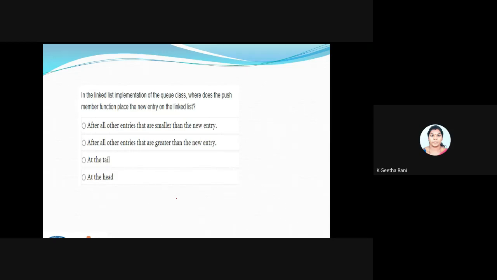Priyadarsan gave me the answer A. No, it's not the right answer. We'll be doing everything at the head itself. We won't be going to the tail at all. Am I right? So the answer is the last option, at the head. We'll be doing the push operation at the head of the list, not at the tail or anywhere else, because of complexity issues.